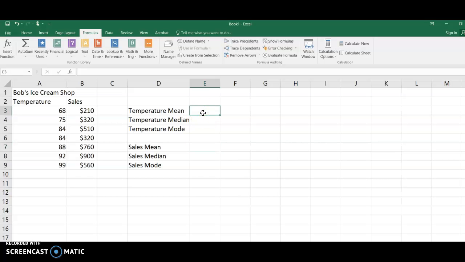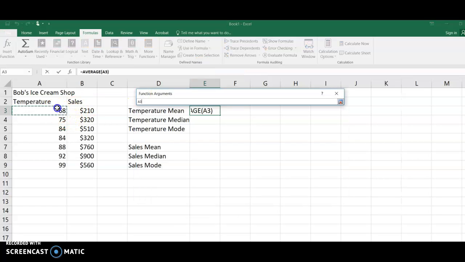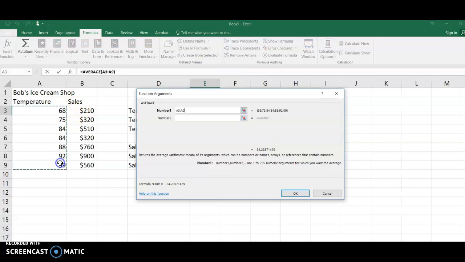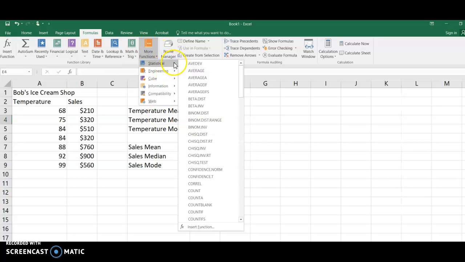So first thing we're going to do is find the mean or average temperature. The first thing we do is go to formulas and then more functions, statistical, and click on average. I'm just going to highlight my data and then say OK, and it gives me the average of the temperature. The next thing I want is the median.